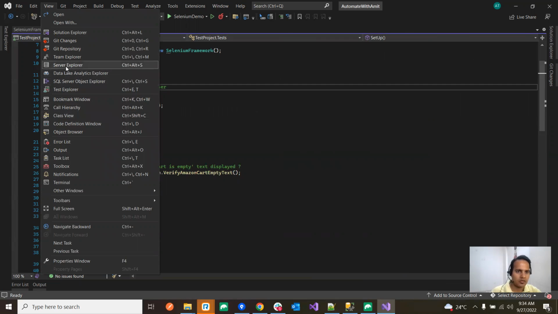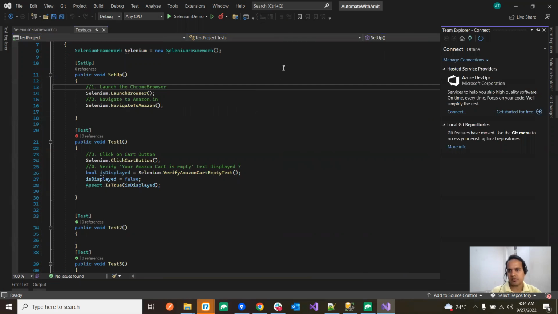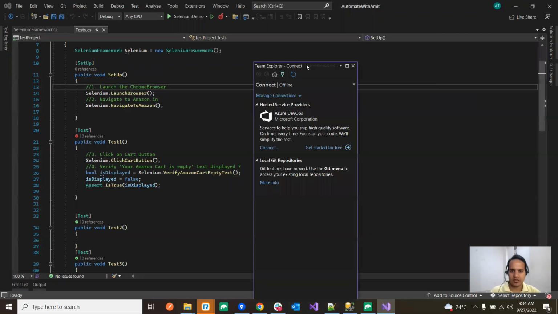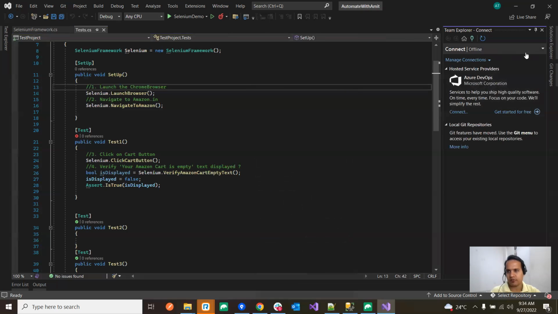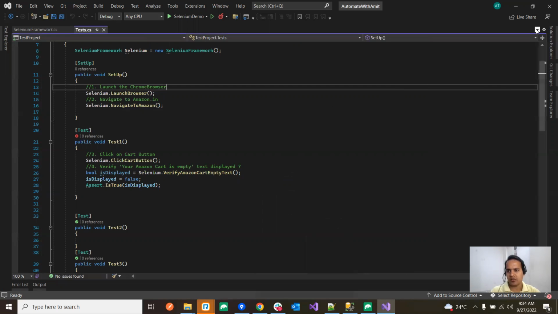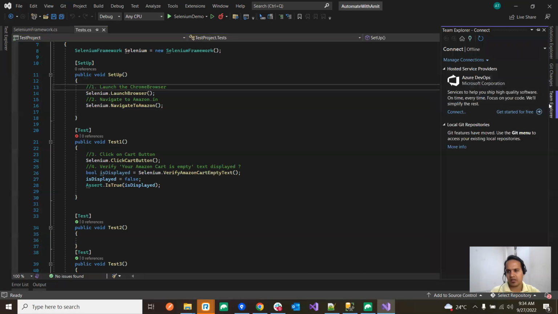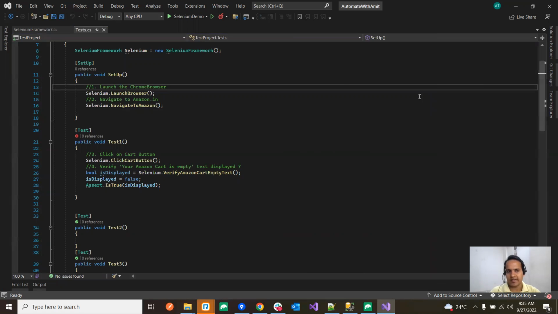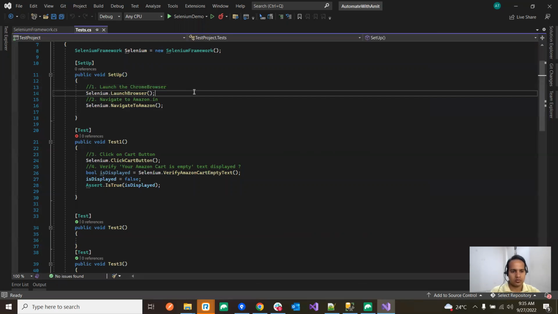Another thing, Git Changes. Sometimes we also use Team Explorer, for the persons who use Azure DevOps or TFS. So for them, again we have to dock it at the right position, and then we just click on this pin icon, and it will be docked at the right side. So there are a few other windows too.